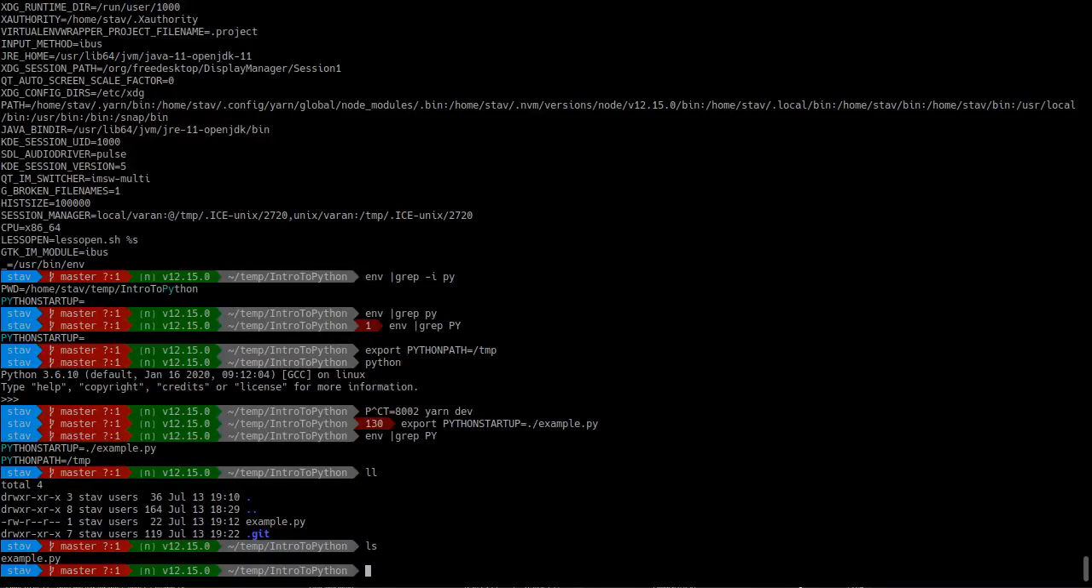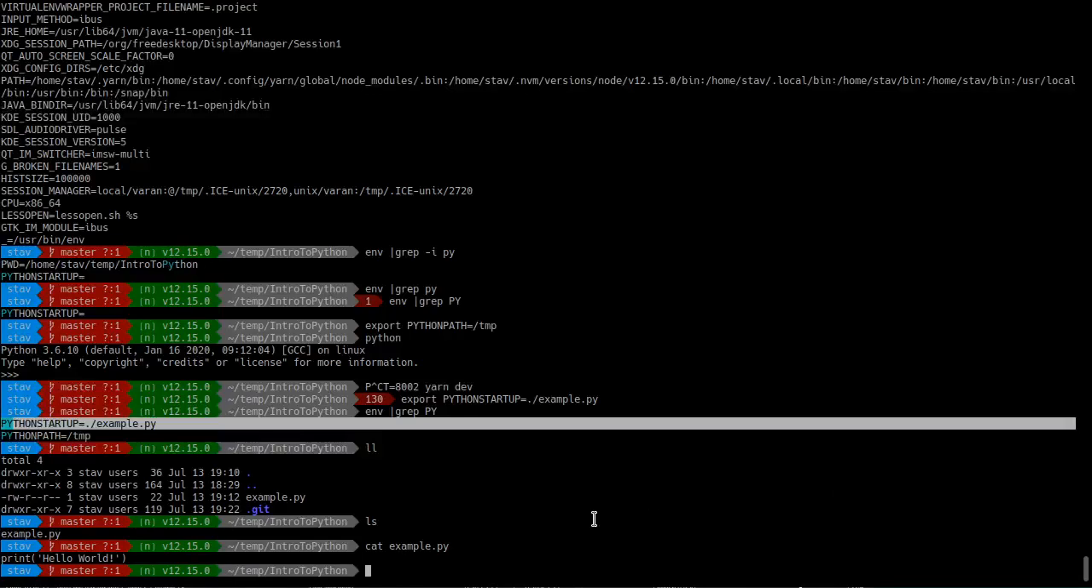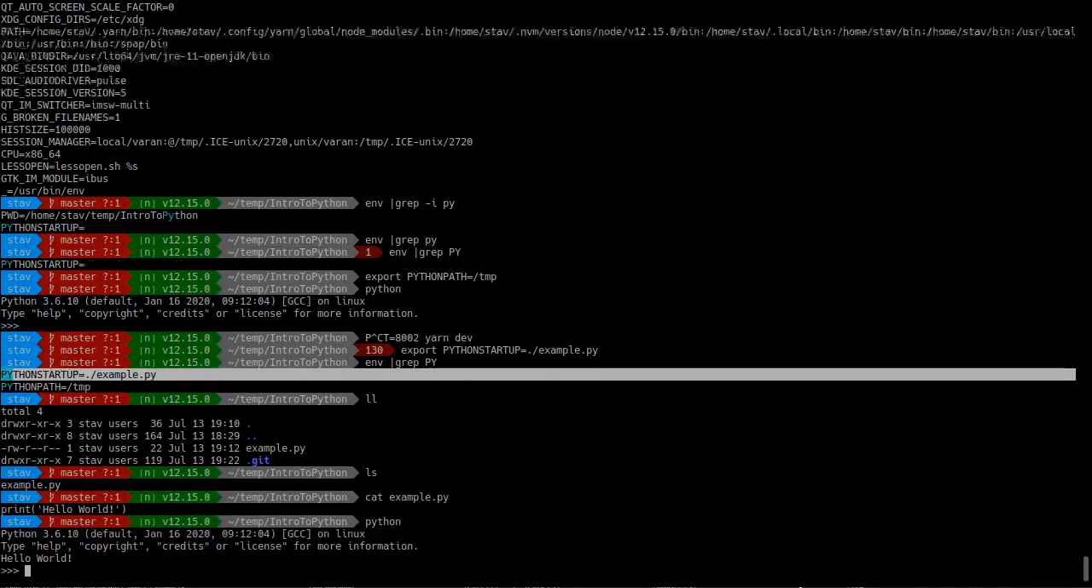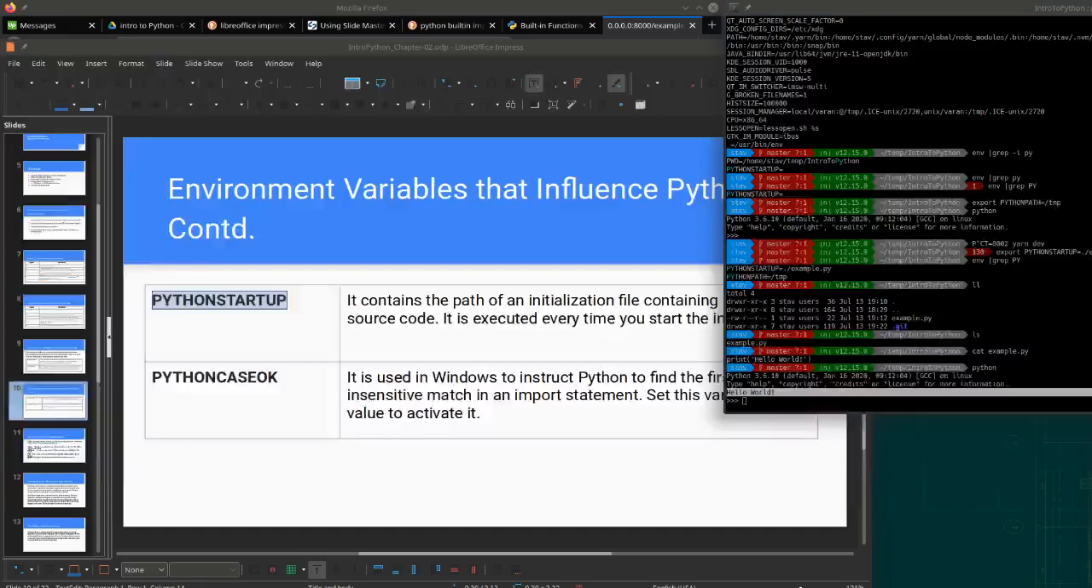So, and remember our example file just says print hello world. But now since we have this Python startup, when we execute Python, it will execute this file for us. So this is our... you can see hello world. It executed that as we started the interactive interpreter. So that's our Python startup environment variable.